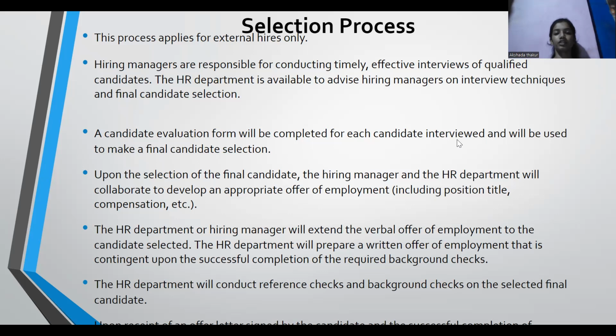Upon the selection of the final candidate, the hiring manager and the HR department will collaborate to develop an appropriate offer of employment, including positional title, compensation, etc. The HR department or hiring manager will extend the verbal offer of employment to the selected candidate. The HR department will prepare a written offer of employment that is contingent upon the successful completion of the required background checks.